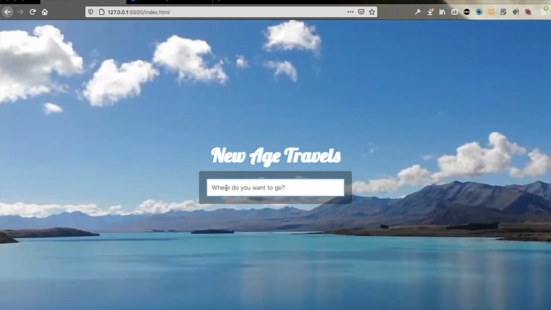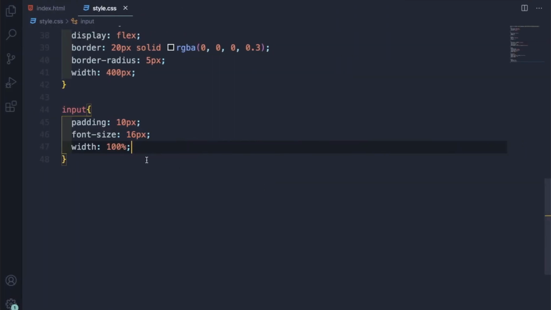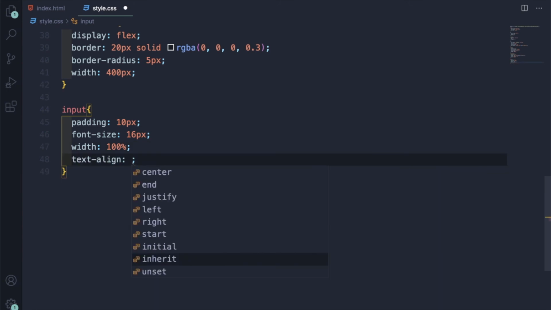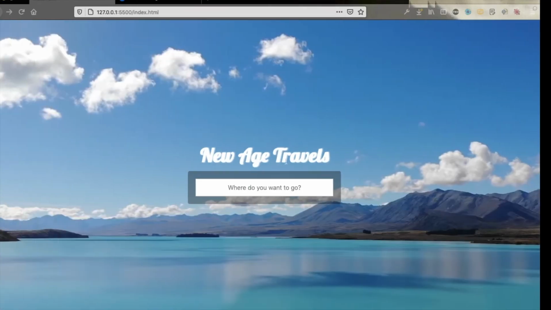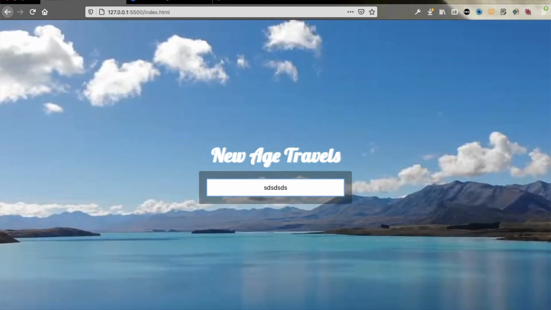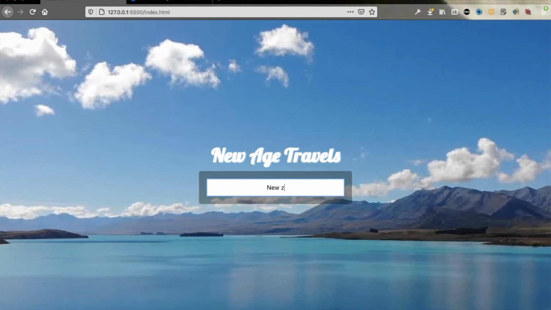And I'm not liking it at the starting. Where do we want to go? I want it in the middle. So it's a preference. Text align center I will give, and it will bring it here. I can write anything. Where do you want to go? New Zealand.